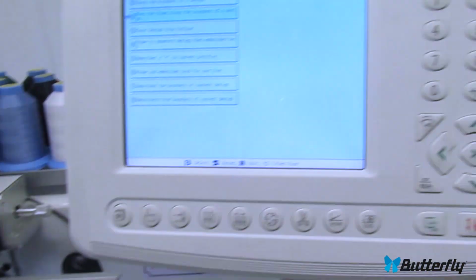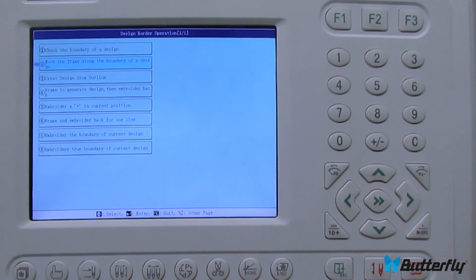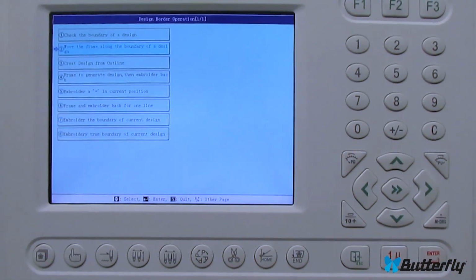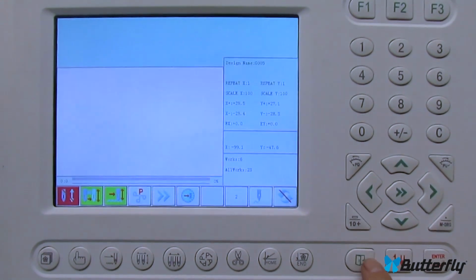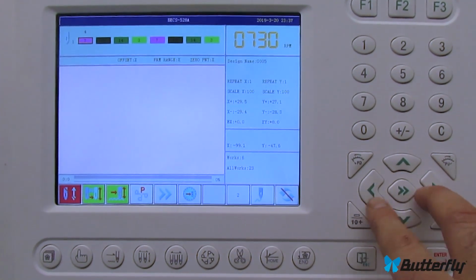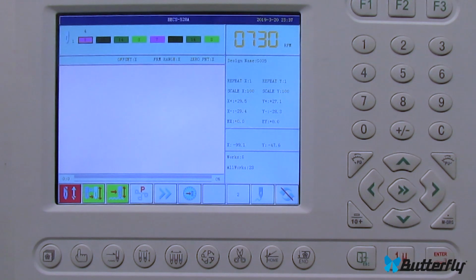If you need to go back and recenter or move the frame in a different direction, you can go ahead and hit escape until you get out and redo the centering, and then go back and do the process again.